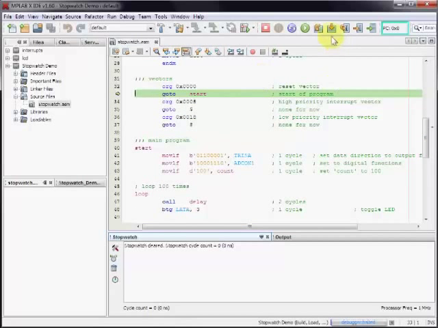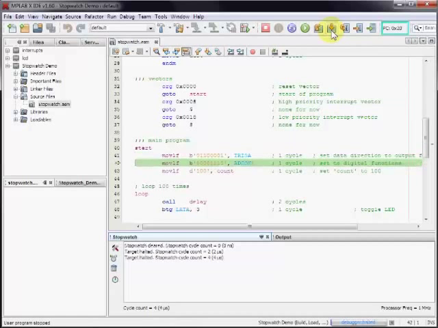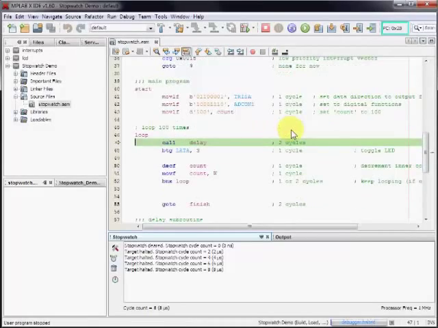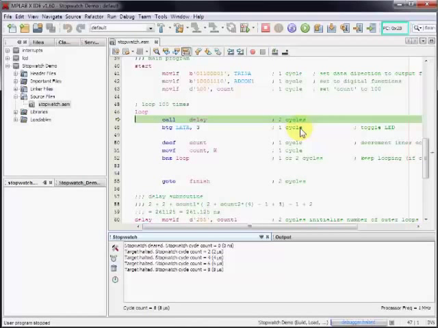Let's step through the code. You can do that by clicking the Step Into button in the toolbar. As you can see, the stopwatch logs how many clock cycles have passed since the last pause. You will notice that not all instructions take one cycle. Some take two cycles, and some depend on a condition.